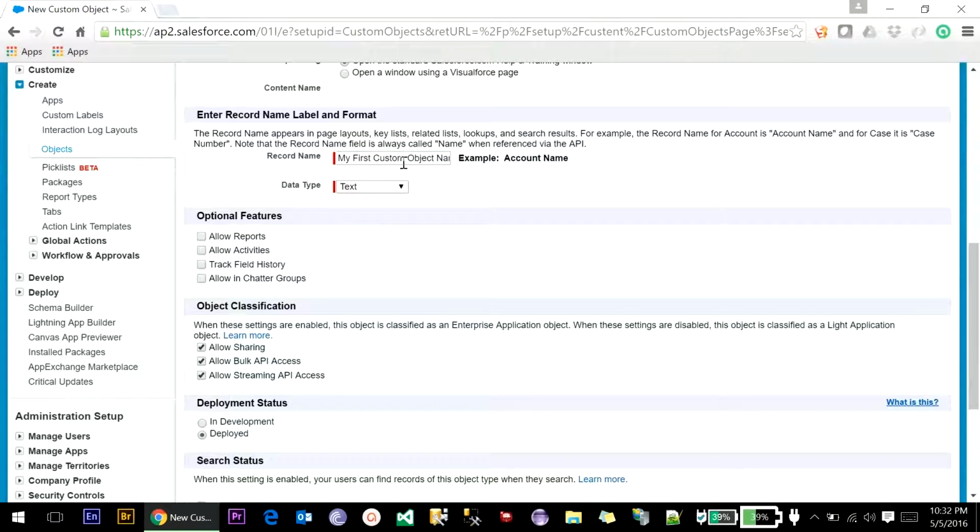Now if you want to create any object which is required to have a specific number in increasing order, in that case you can use auto number, otherwise you can keep text. Now this I will show you after creating this object. So I am keeping this as text.